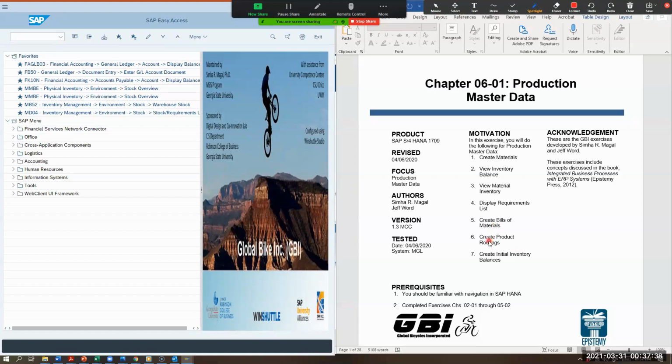Then we do some product routing. So product routing is how that product gets routed. Does it do assembly, then inspection, and then packaging? What are the activities, or how does that product get routed through production? And then we're going to do an initial inventory balance. We're going to bypass the procurement process and build up our inventory. We're not going to finish all of this today.